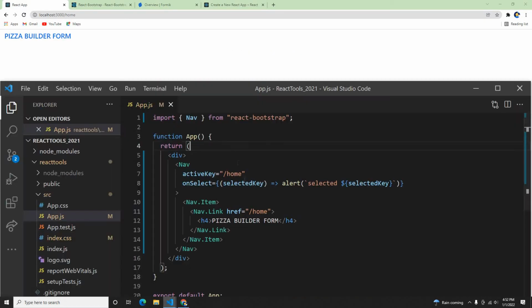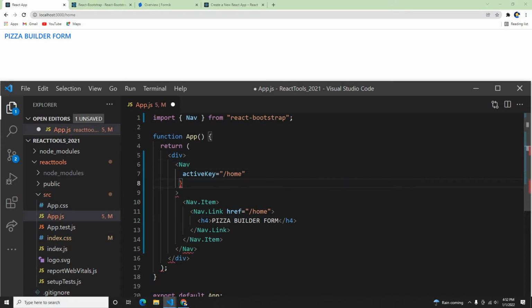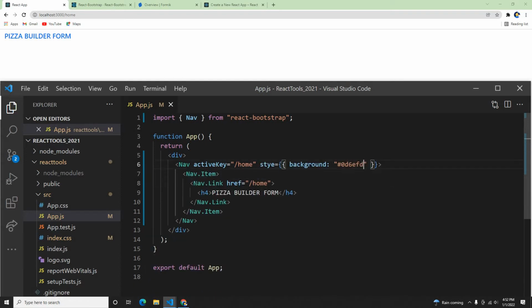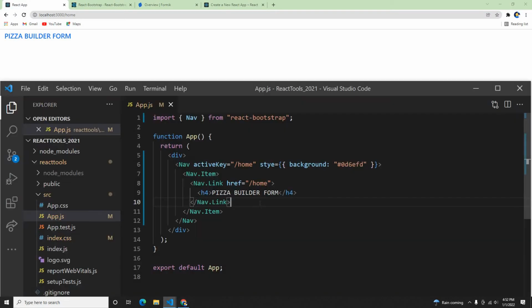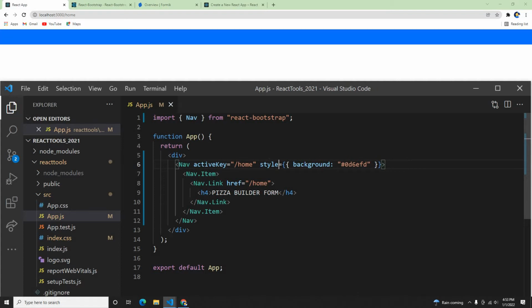Okay, so once it looks like that, what we need is we don't need this on select, so I'm going to remove this, and here we're going to put some style, and the style of this is a background, and we're going to put the color here. Basically this is going to be a bluish color on the background. So once I have this, if I refresh, it doesn't show the color here because I misspelled style. So now I have a color.